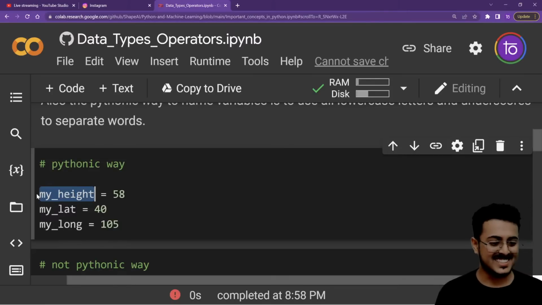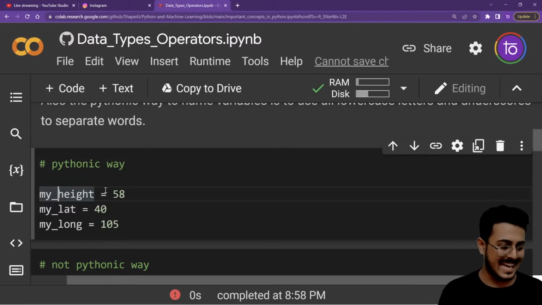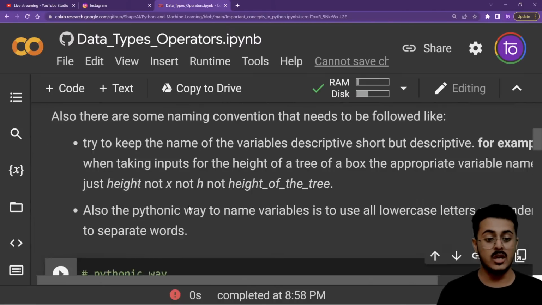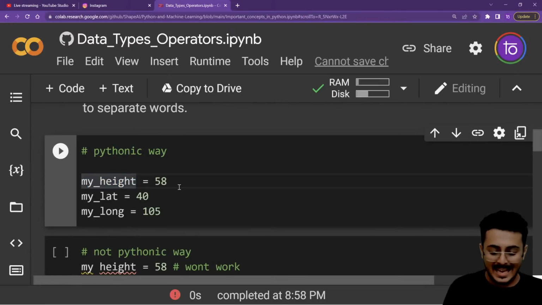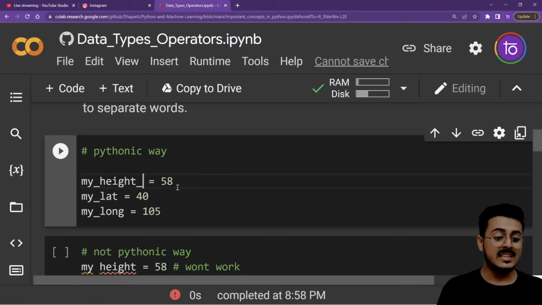Okay, so just take up this particular example. Whatever you are having, the words need to be all in lowercase and separated by underscores. For example, my_height_in_centimeters: everything should be in all lowercase characters and separated by underscores. And this is called snake case.